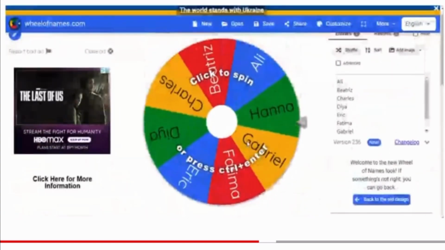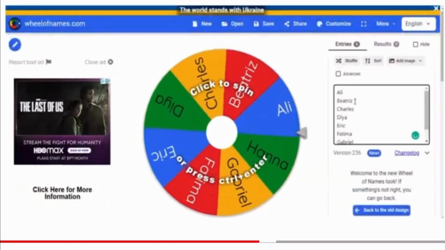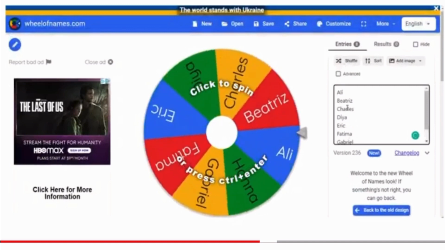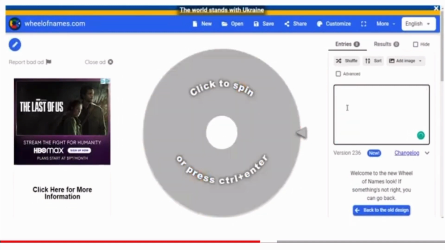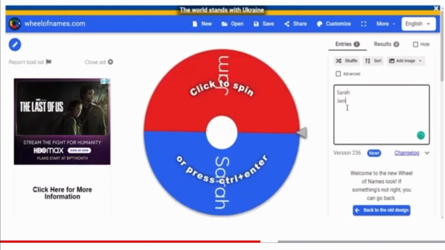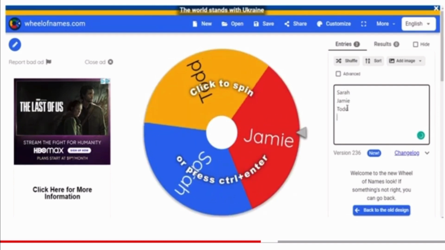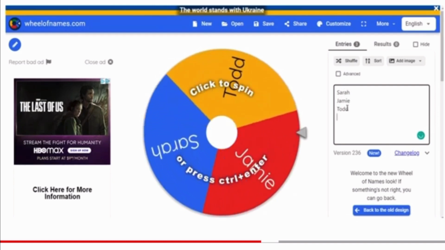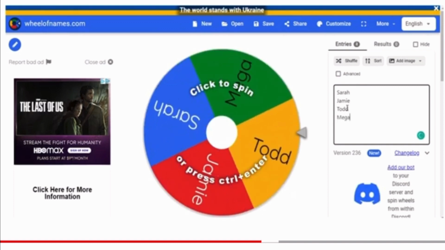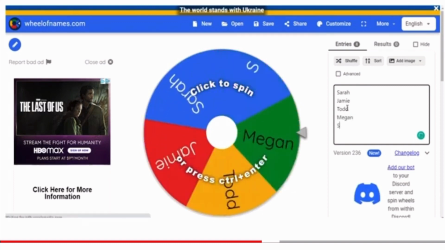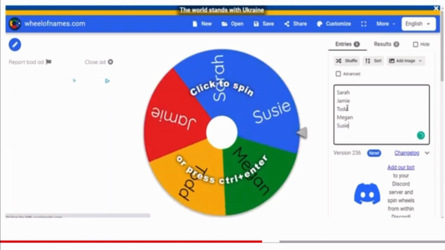So what you do is at the bottom, you scroll down and you can enter everyone's names. So I'm just going to make up a few names here and put it in. And then as it adds to the wheel, you'll see the names start to appear. And it can hold a lot of names. So if you have a lot of participants, that's totally fine. Just enter them in the box that is on the website.